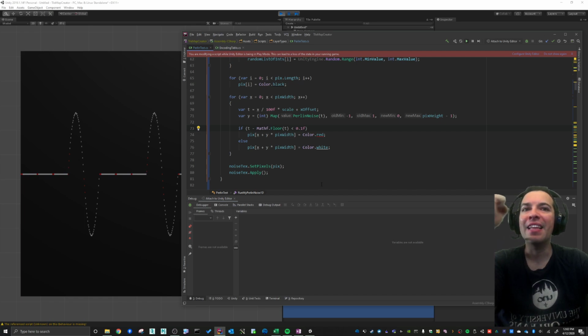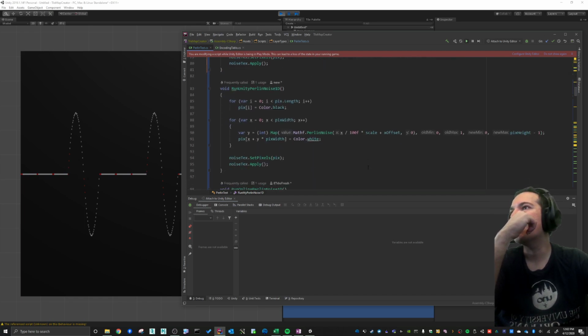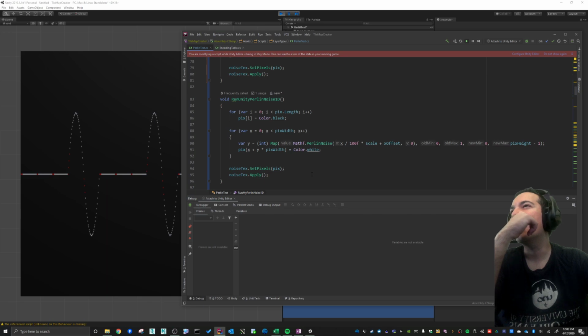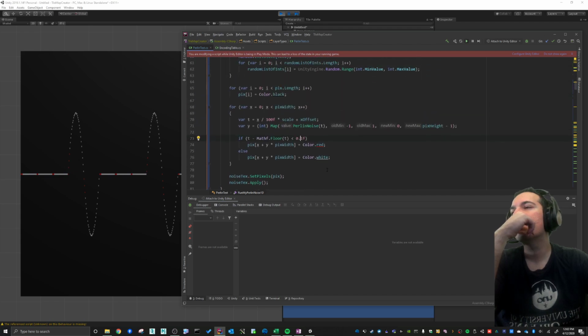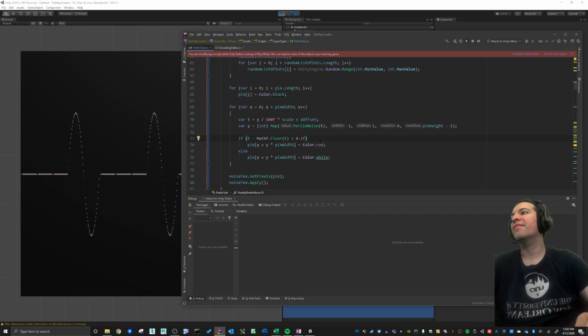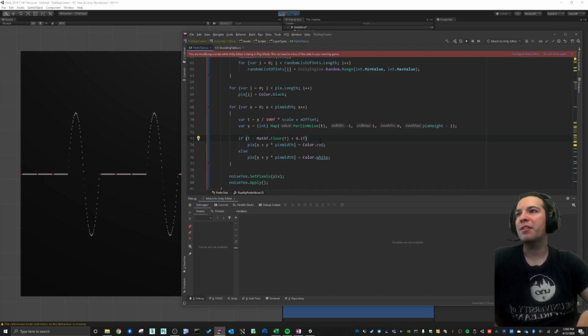I want to keep adding things to this just so I can understand what's going on visually. Well, we do have T, so maybe I can do something like that. If it's pointing up, make it yellow. If it's pointing down, make it blue. Yeah, let's do that. Or red and blue, red being down and blue being up.